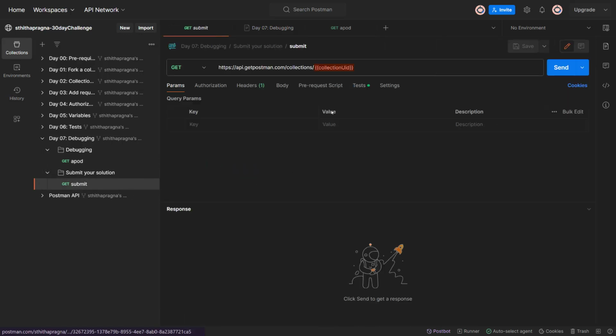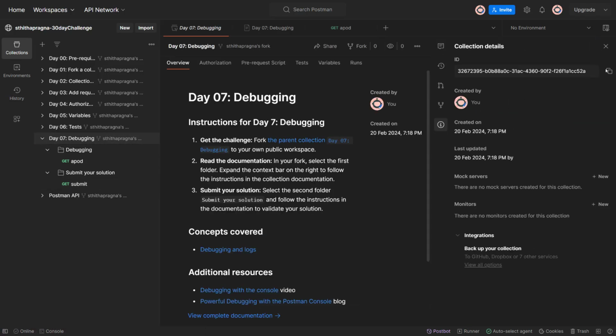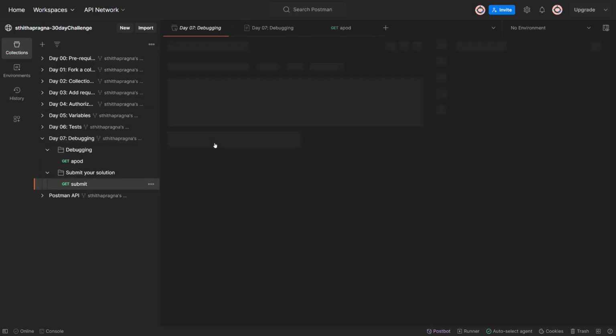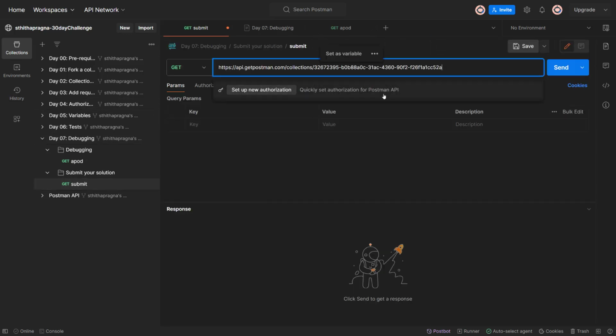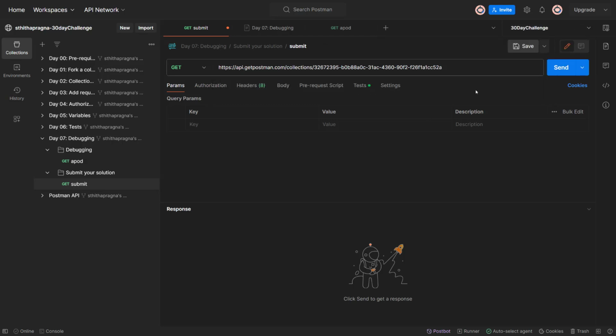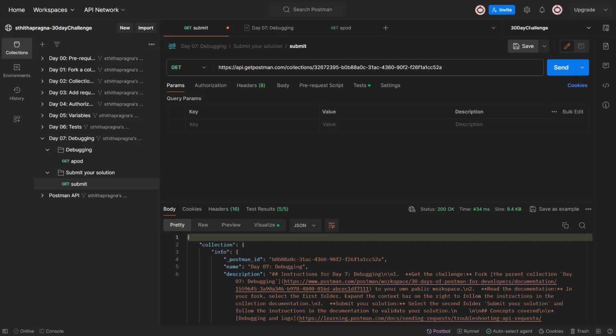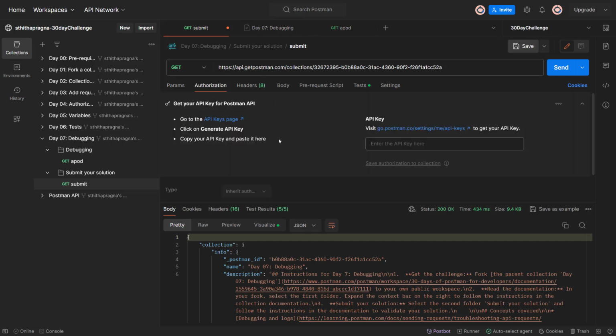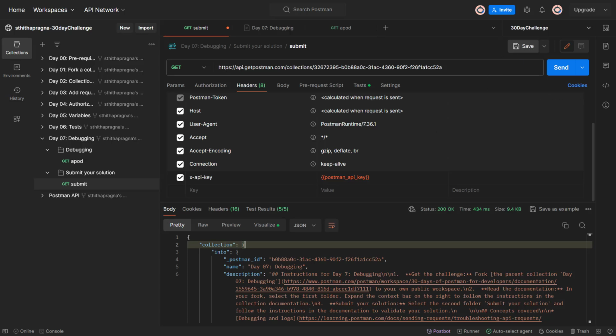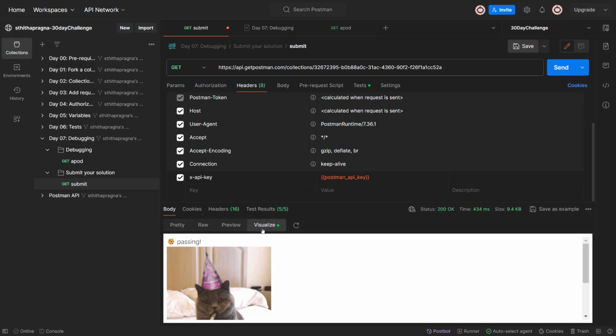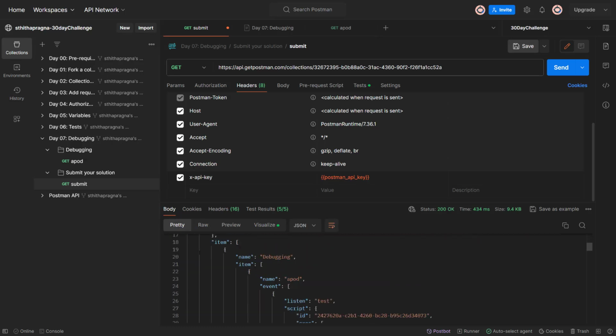Okay, let me try to do that. I don't know what they are going to test. So let's test that. Not sure. Let's see. Change it to that one. The reason I changed it to that is because when you submit the solution, by changing your environment, it will populate the API key that I stored. Okay, it passed and I got my cat, but I still don't understand.